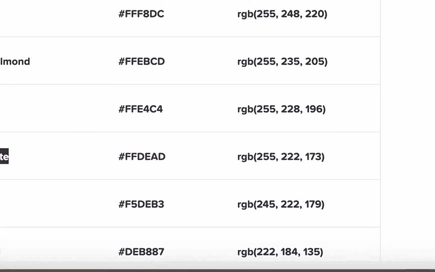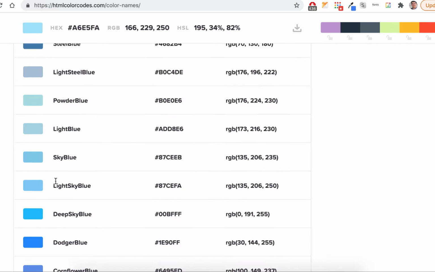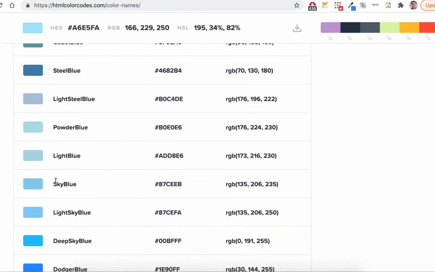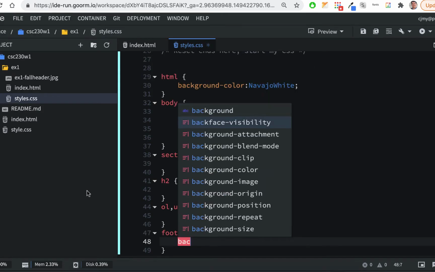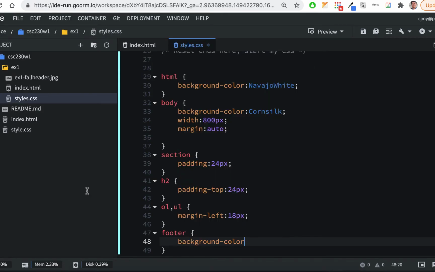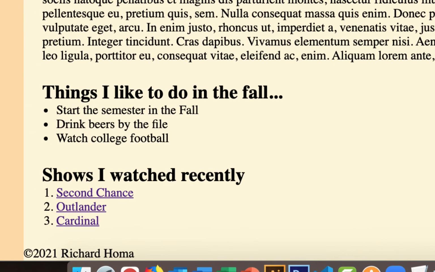Now if we go to color names here, you could look through for blues and look for light sky blue or something like that. Or you could use the color picker. I'll try light sky blue and see how that looks. That way I have color names on my page and I'll remember that, I guess. And remember, it's background color. So I'm going to choose background color, colon, put light sky blue, semicolon, and I'll save it. And I'll go back here and I'll see what my footer looks like.